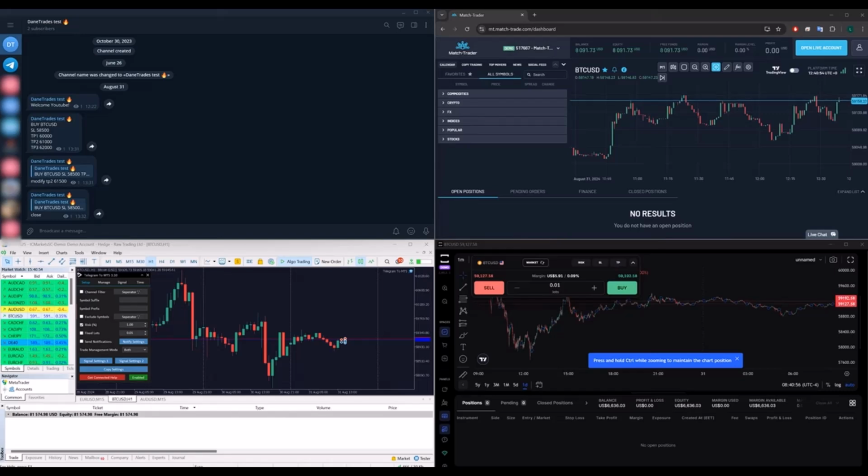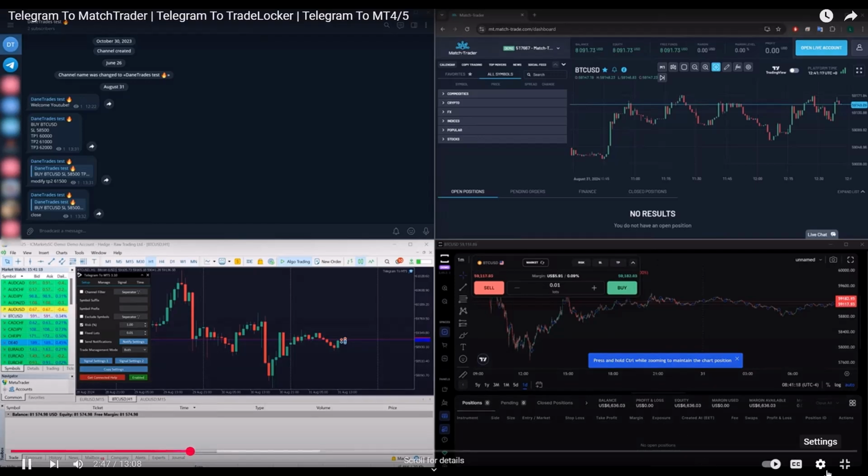Once you set the copier up, it will automatically read all of the groups that you're in, and you can choose which ones you want to copy from. Now, what I'm going to do in this video is go over how you can set this up and go over some of the key features.